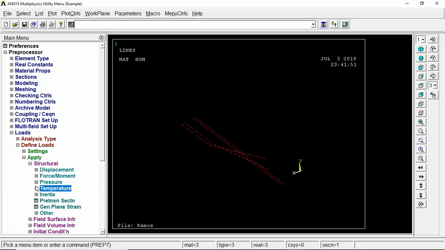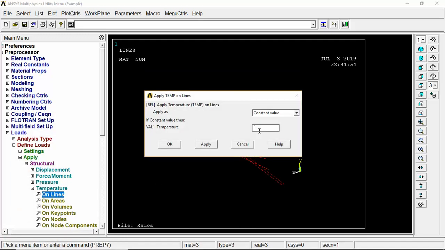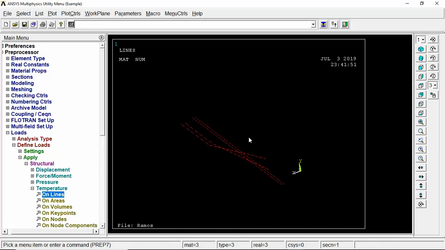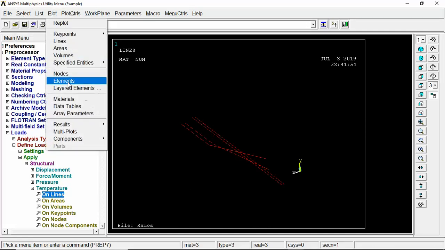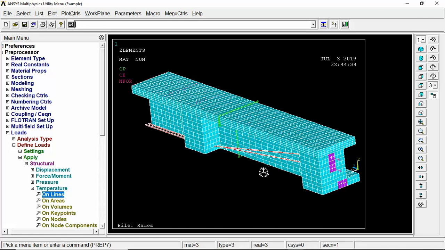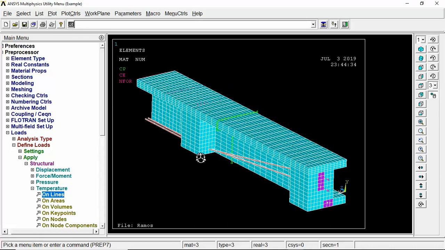Structural temperature, lines, box, okay, then 100. Okay, so that's it. I apply 1000 megapascal on my tendons. But plot elements. Based on my personal experience, the second way and the third way are best to apply pretension on your tendons. It means initial strain and temperature. And the temperature is better because it will apply the load gradually.